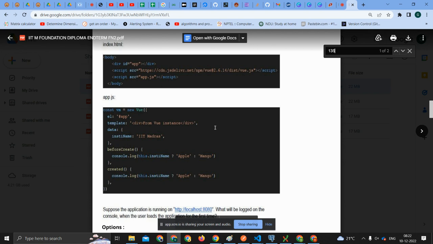In the console. And after created, we will have to put, if there is some insti name we will put apple, else mango. So there are two things. First of all, before creation there is no insti name, I believe. Correct. There is no insti name. There is no data. There should not be any data.